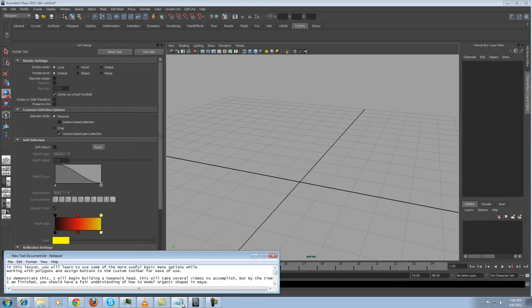In this lesson you will learn how to use some of the more useful basic menu options while working with polygons, and assign buttons to the custom toolbar for ease of use. To demonstrate this, I will begin building a humanoid head. This will take several videos to accomplish, but by the time I'm finished, you should have a fair understanding of how to model organic shapes in Maya.